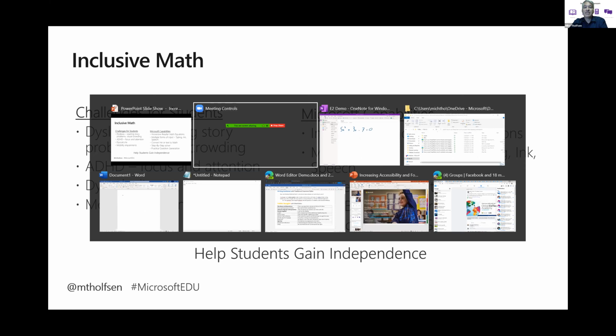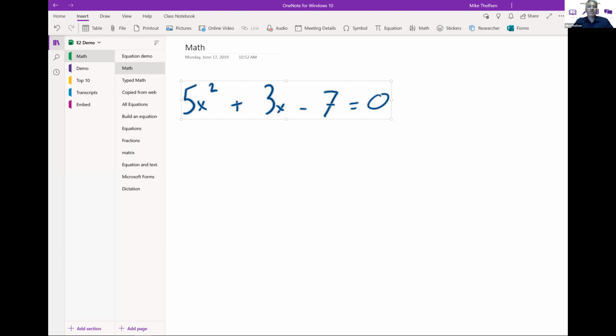So I'm gonna switch to the demo again, and we're back in one of my favorite tools, which is OneNote. And these math tools you're gonna see, they currently work in the web version of OneNote, which is free, and they also work in the Windows 10 version of OneNote, which is free. They're not quite in iPad, but they're coming in the next couple of months, they're coming to iPad as well, so stay tuned on that.